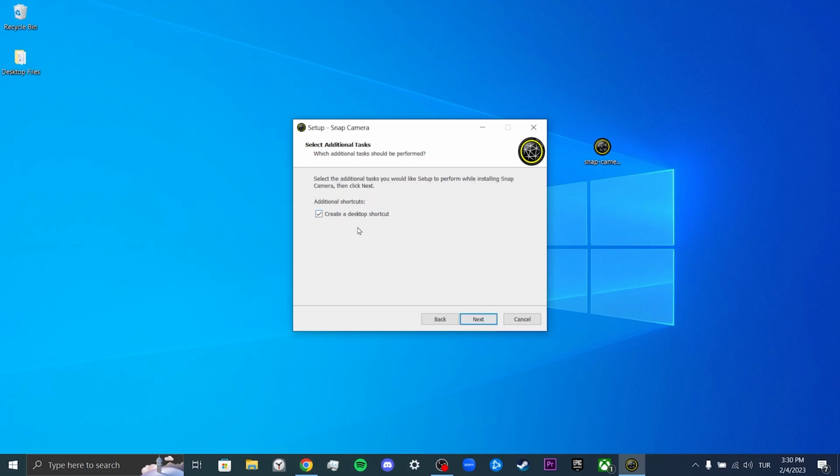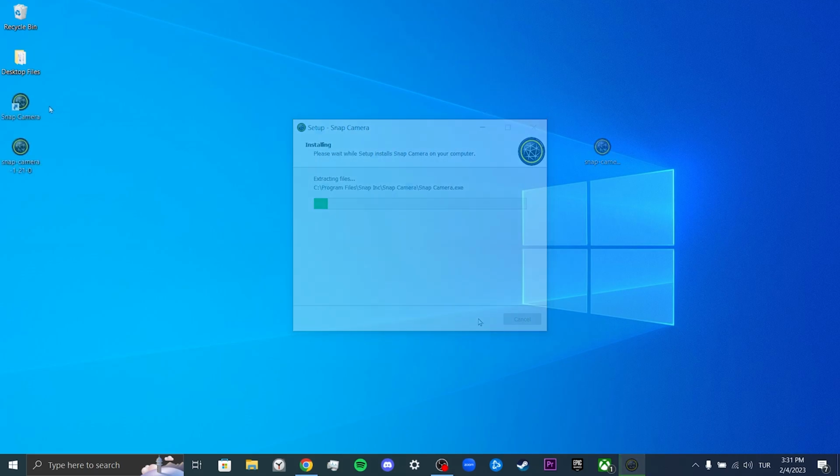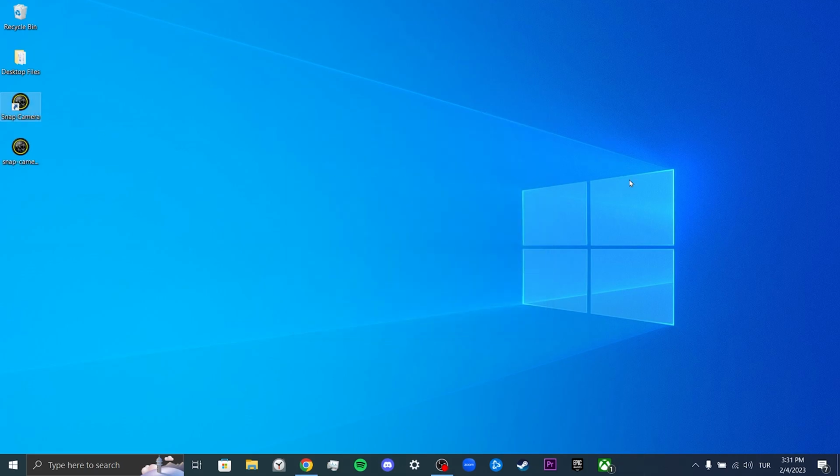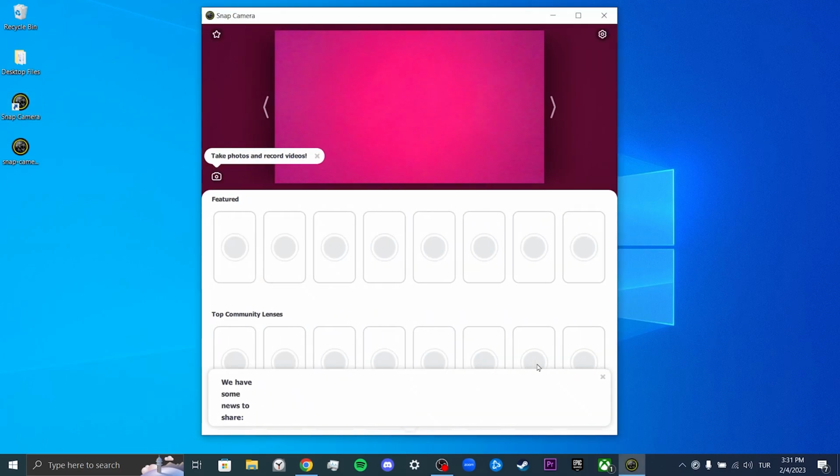We tick Create a desktop shortcut. And finally, we click Install. The installation of Snap Camera is complete. Our work is not done yet, because when we open Snap Camera, the filters are not loading.